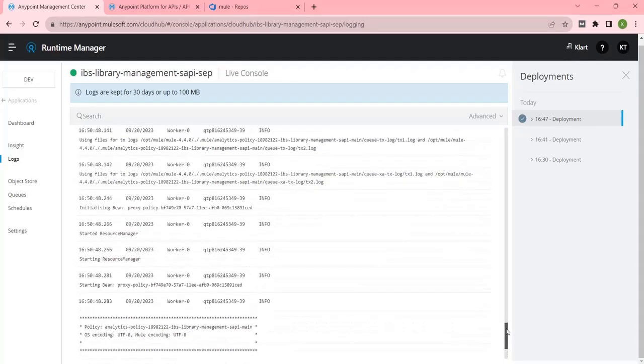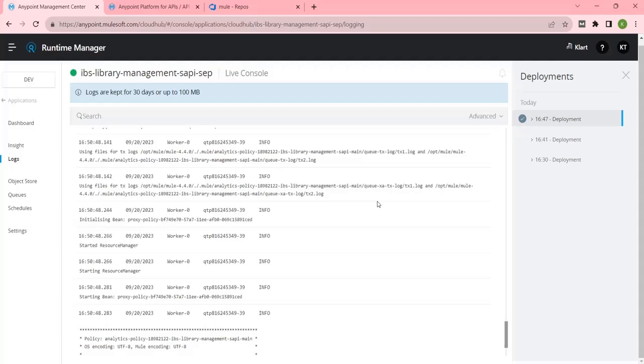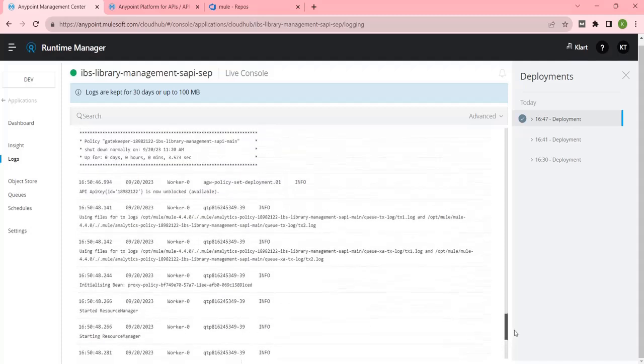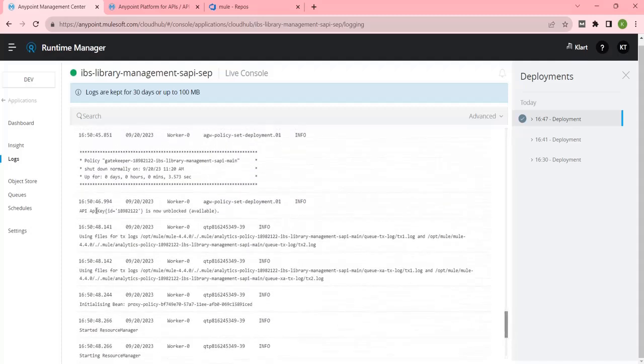So now it is deployed. Okay, it turns to green. I didn't change anything after that property file change. But you can observe something. See now the API key. This is the instance ID. This is showing now unblocked and available.